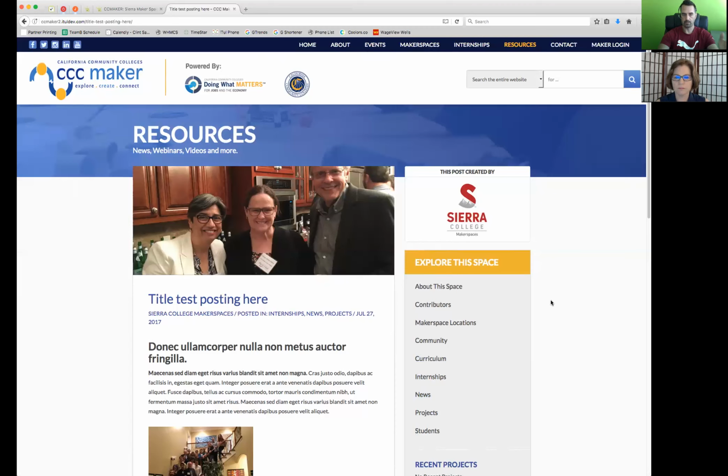But if somebody goes underneath resources, which I'm not going to go into the main resources page right now, you can kind of explore the site on your own, but essentially that section is where it aggregates all the posts that are created on the website, from all the spaces or other contributors, and then it brings it together in one spot.